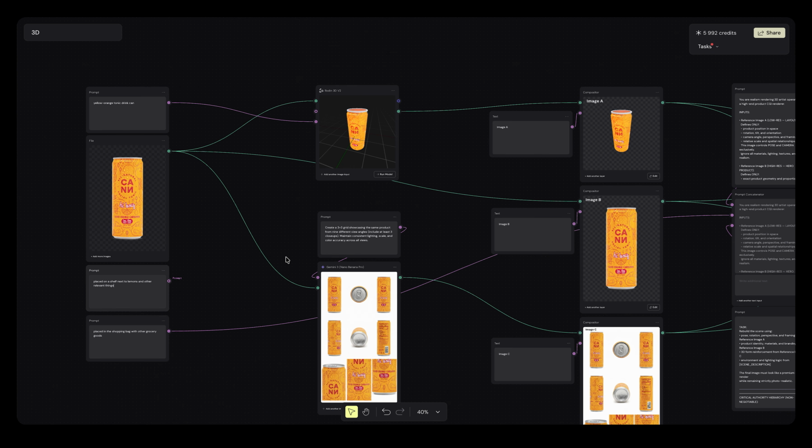And what you need to do first is to create a 3D node from this image. And this 3D node gives you an option to rotate it in 3D and also position it within three dimensions, which will then be applied to your final image. So this is one input we need.